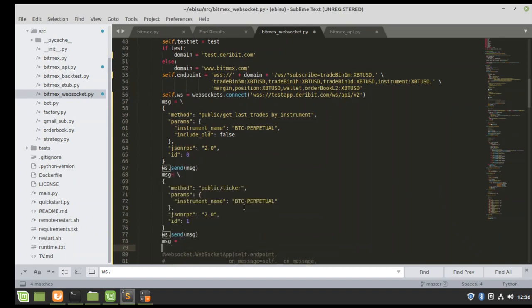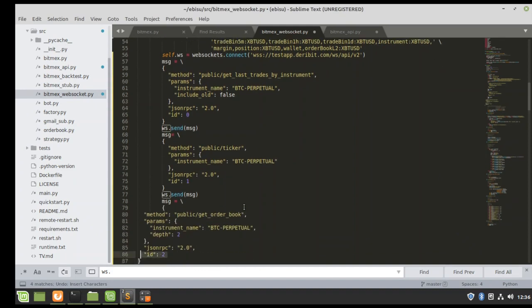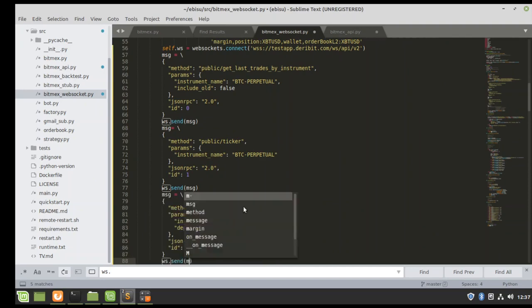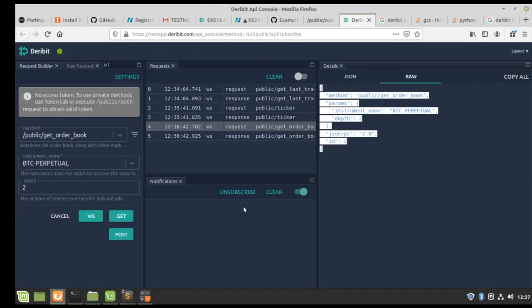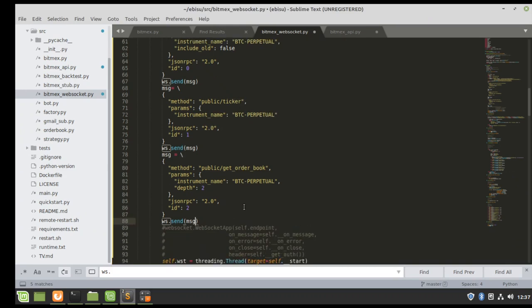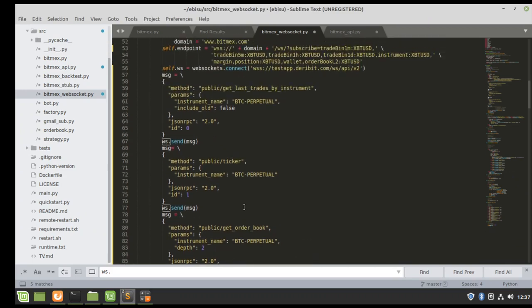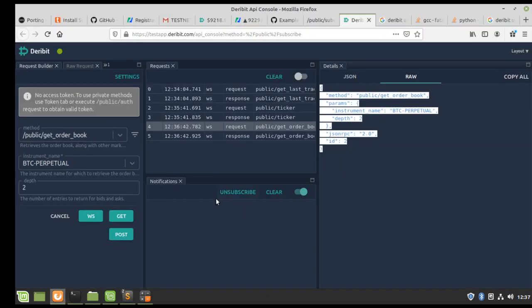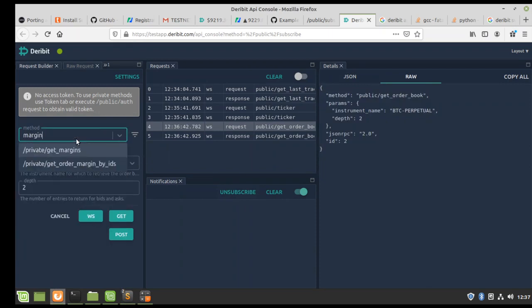So we can actually change the name of our session here too, because we're actually rebuilding the good old WebSockets. Send message. So I have to change how I interpret all these, but that's through the Swagger thing. Okay, what else do I need? Margin, position, wallet. Margin. Okay, margins.